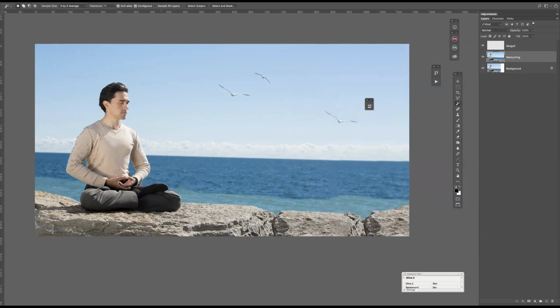I'm kind of surprised it's not picking up some of the similar beige in the stone that he's sitting on, but I'm glad it isn't, because that's not what I'm doing. I just keep holding shift. As I click, it keeps adding. It got a little into his face because it's a similar kind of beige or skin color. So shift click, shift click.